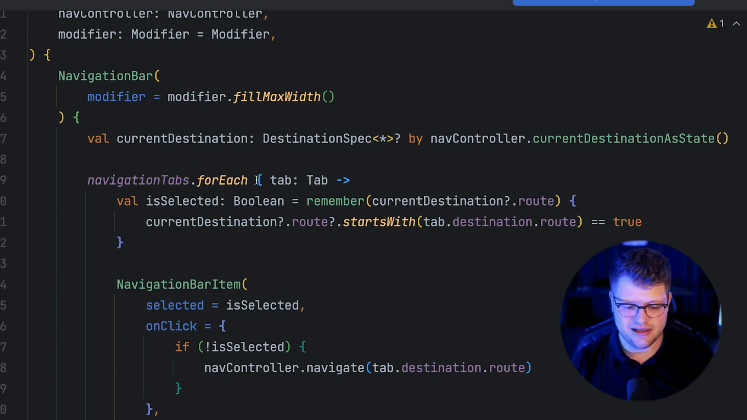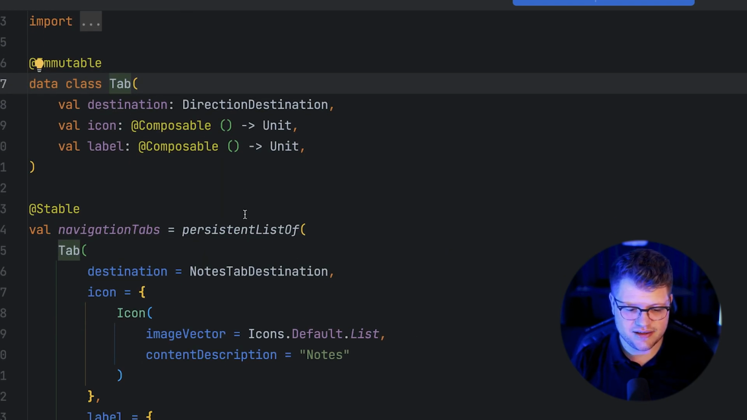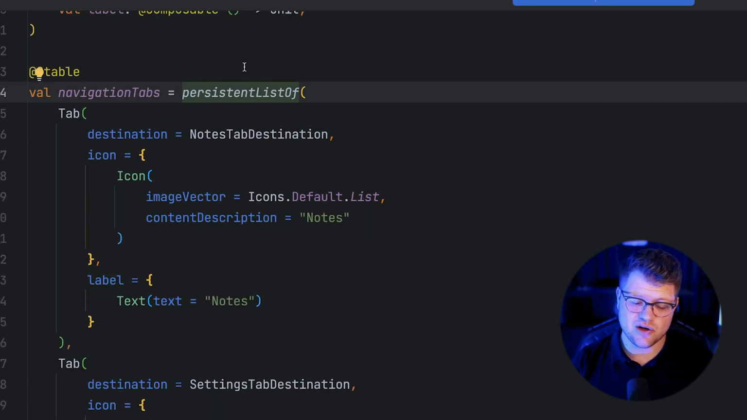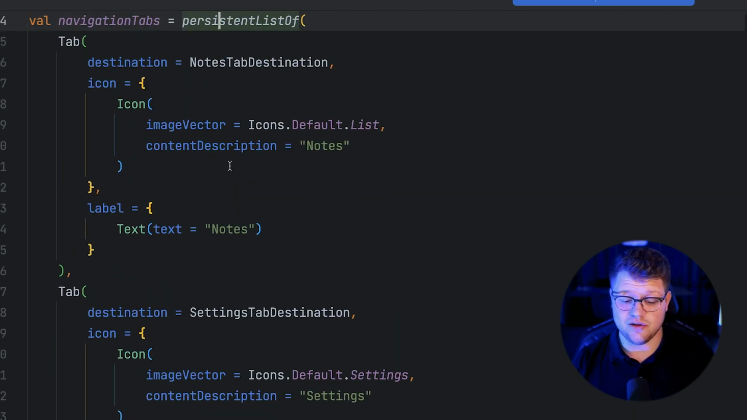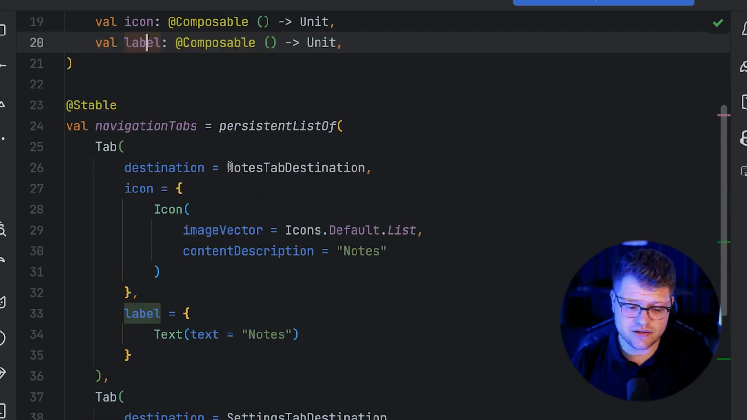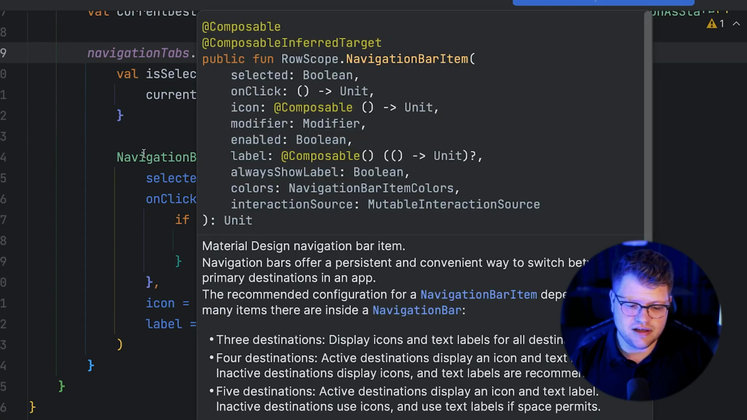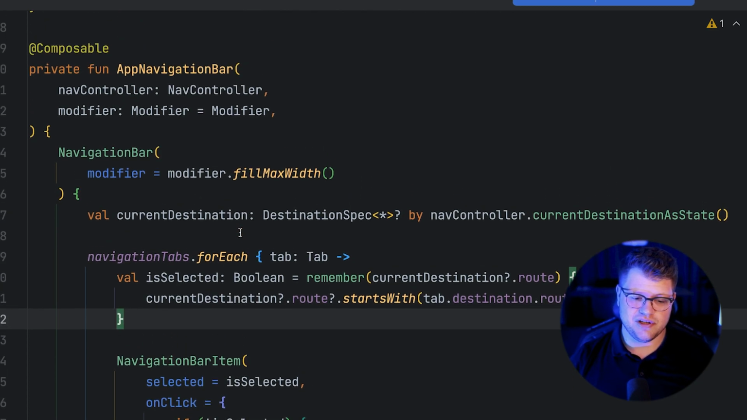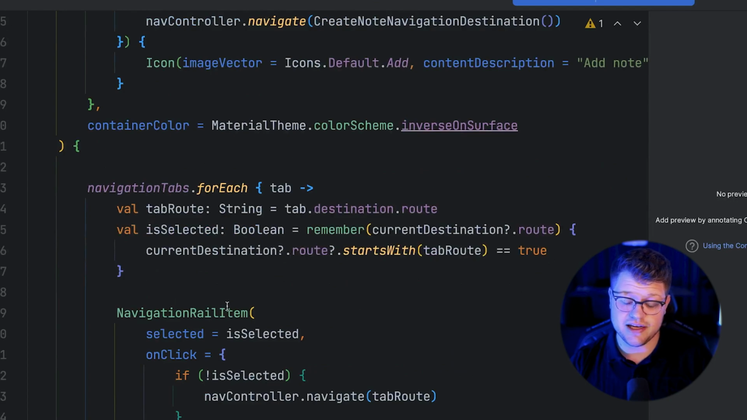And we use here a helper class called Tab, which is a custom class. So let's go into that. As you can see, we just have a destination, icon, and a label. And then we have a persistent list of all the tabs we want to display. So in this case, the notes and settings tab. And for both of our layouts, we use this list here to render at the end the navigation items. So for the navigation bar, of course, we have a NavigationBarItem. And for the navigation rail, you can quickly go into that. We, of course, at the end have here the NavigationRailItem.